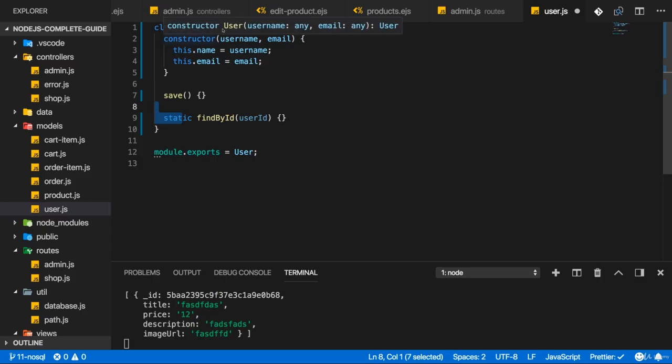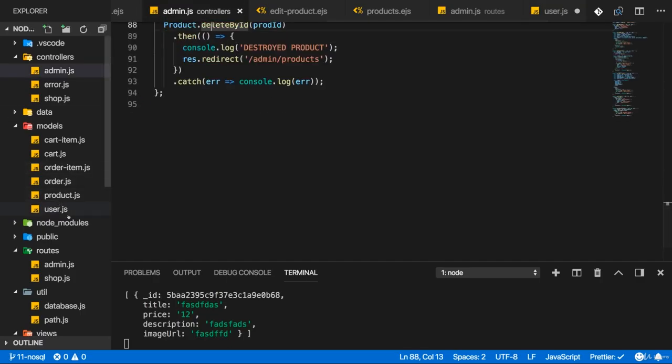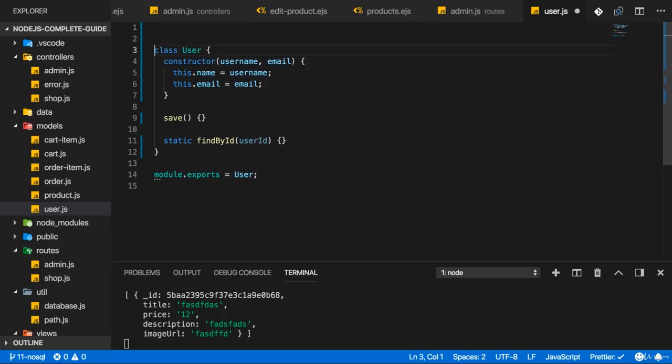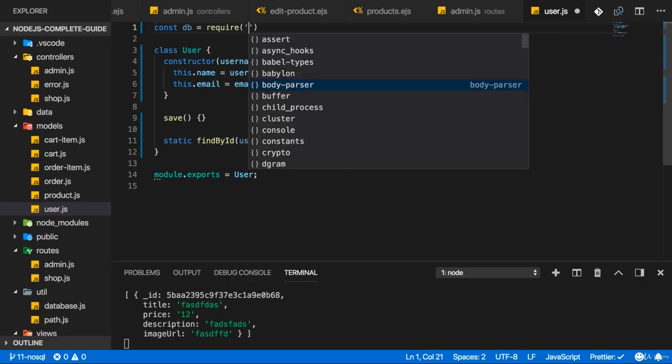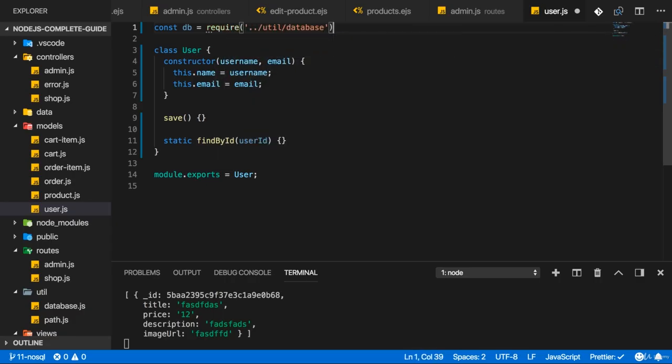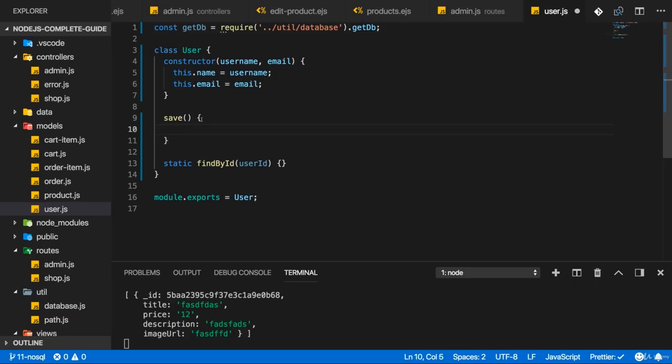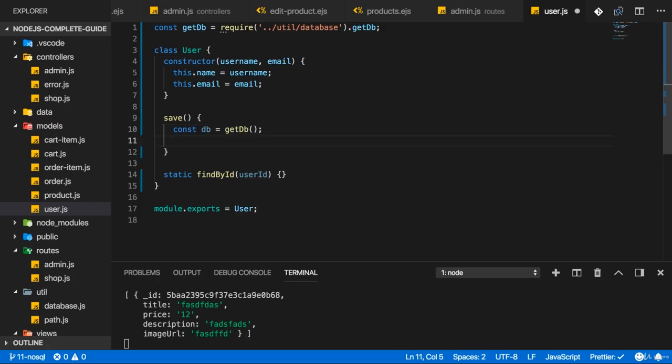Were you successful? Well, let's start by first of all importing our Mongo database client. So I'll name this db again, and I'll import it by requiring our database file in the util folder, and there I'll access getDb, and I'll name this getDb up here too. Now let's start with the save method. And there I'll create a new constant, db, and I'll call getDb to store my database client in that constant.